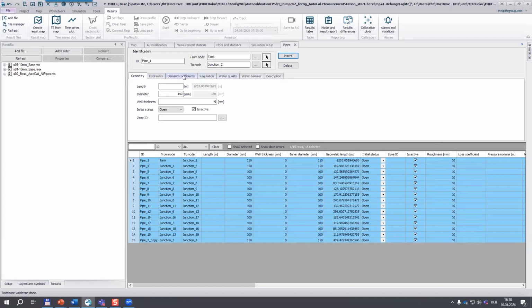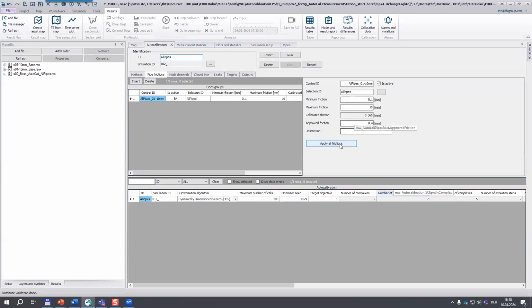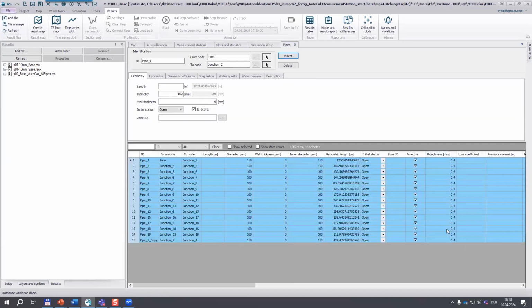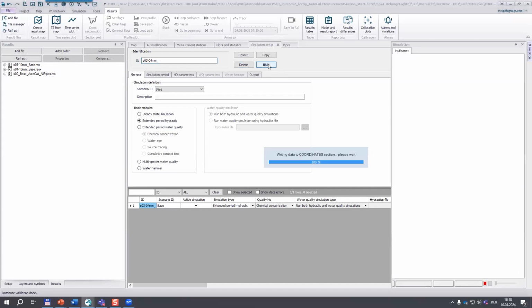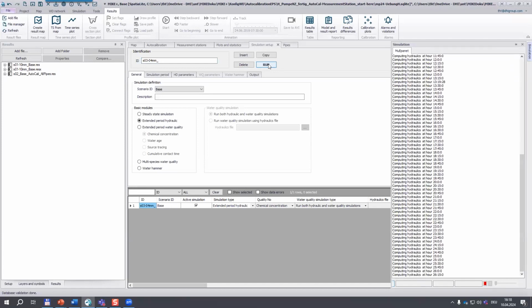But if I now want to use the 0.4 millimeters, well, I go to auto calibration. I say apply all frictions. Yes, I want to do that. Really fine. If you look at the pipes, they are now 0.4. And I could do a next simulation, which I call simulation run 3 with 0.4 millimeters, and run that one, and I then compare it. It will look, yeah, almost the same.